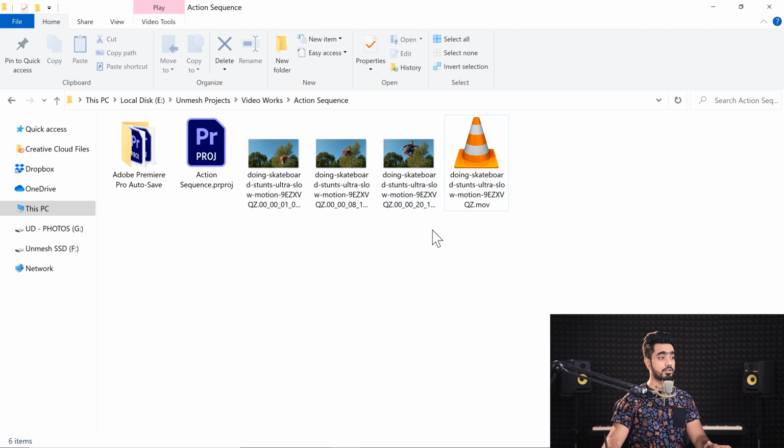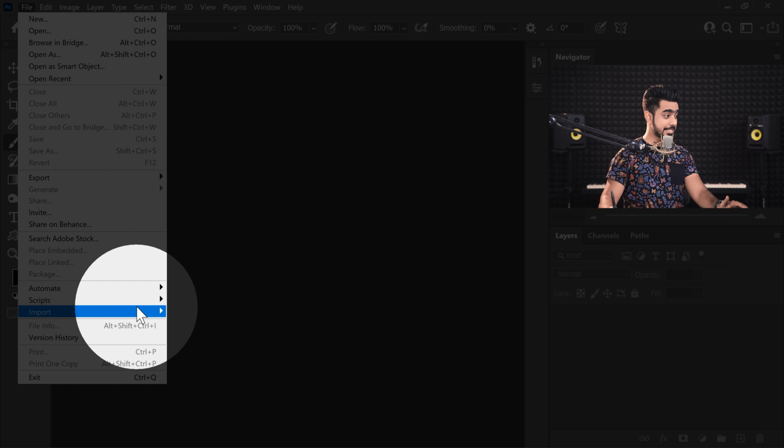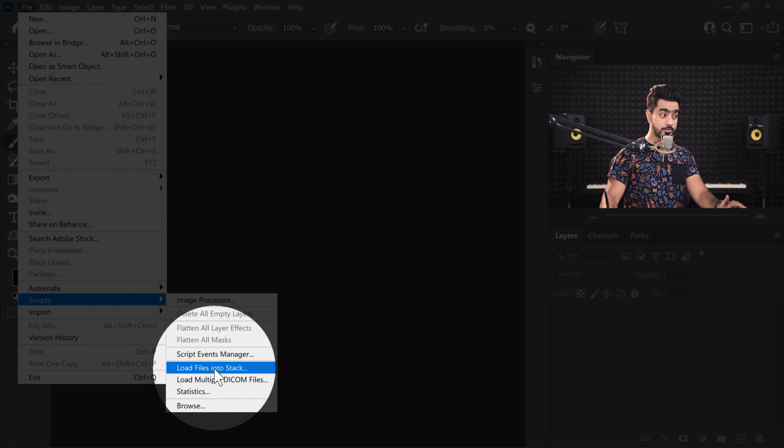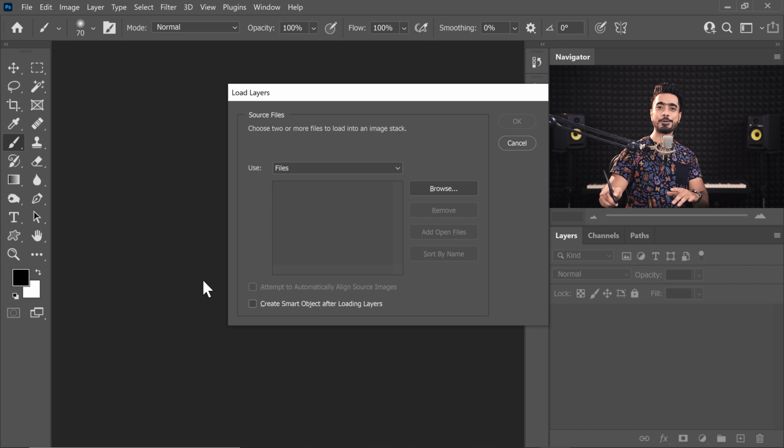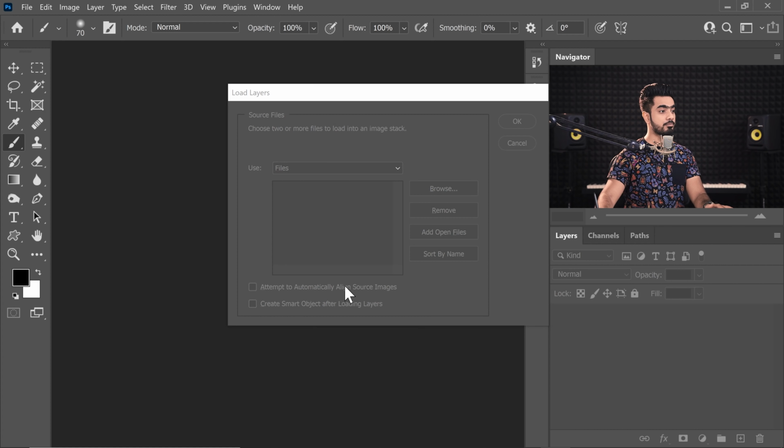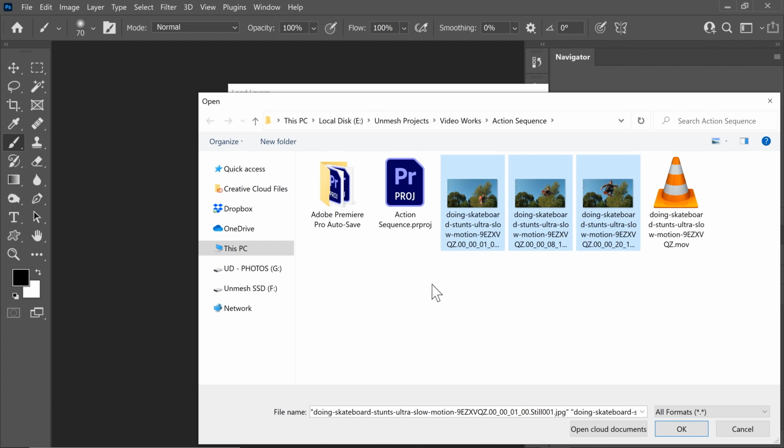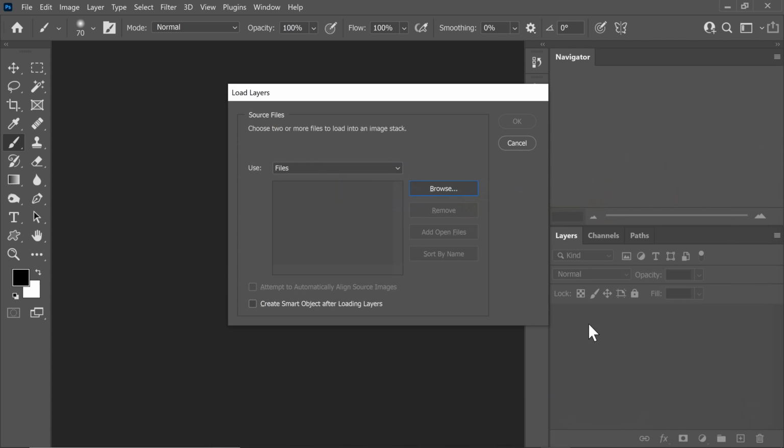You just have to drag all of this into Photoshop. Now you can have 5 images, 10 images, it's up to you. Now let's open Photoshop and simply go to File, Scripts, and then Load Files into Stack. And we're going to load those files. All right. So you can click on Browse and locate these 3 files. You can select all of them at once and hit OK.